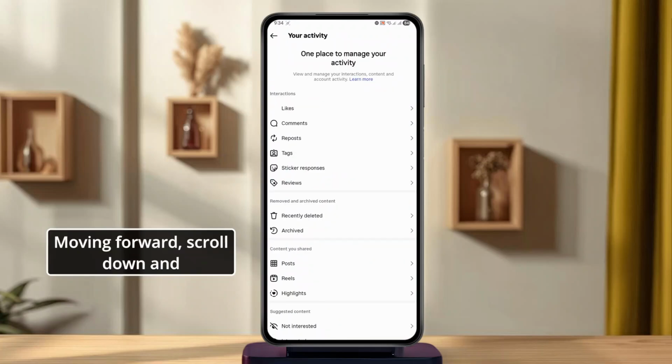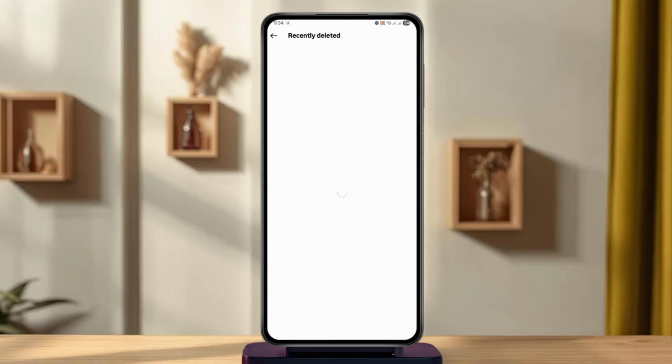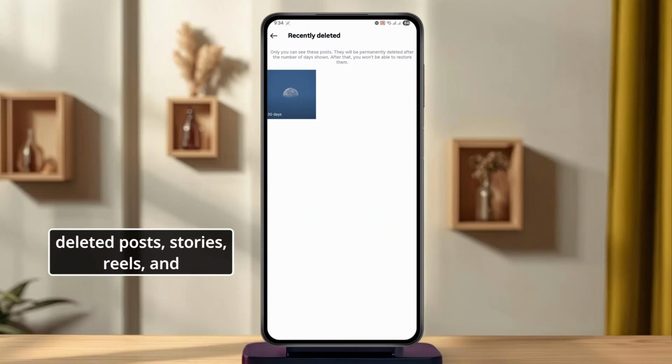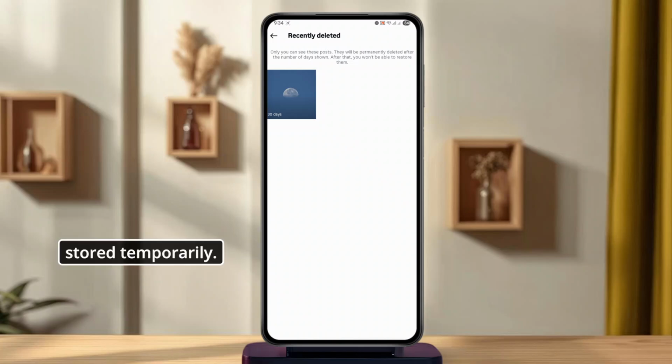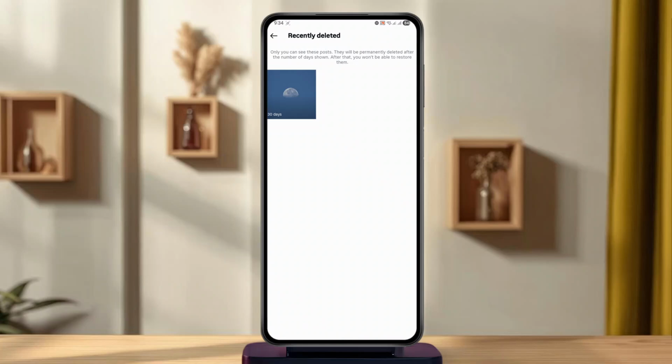Moving forward, scroll down and look for Recently Deleted. Afterwards, tap on Recently Deleted to access all your deleted content. In addition to that, you'll see deleted posts, stories, reels, and IGTV videos that are stored temporarily. Once there, deleted content is kept for 30 days before being permanently removed.